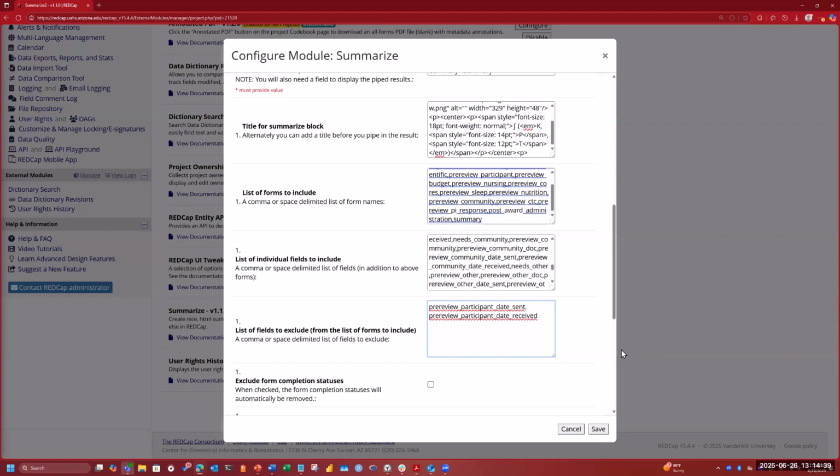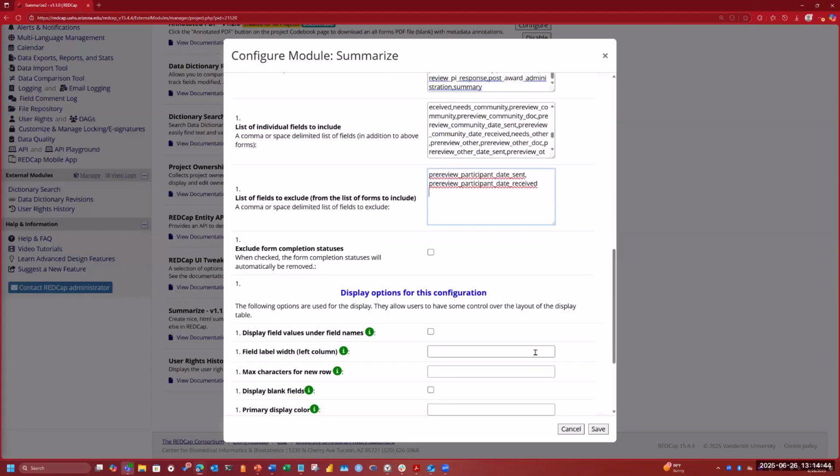So I'm using date sent, participant, and some other things that may be identifiers. But since it's just for demonstration purposes, I'll say that these are more so identifiers, and I want to exclude those. The other thing that it can do is exclude your form completion statuses. So for example, when you run a data export, for each respective instrument you'll get a completion status. And that's what that's referencing here.